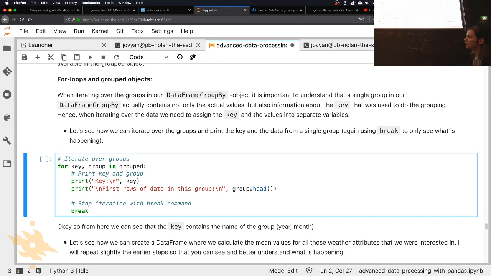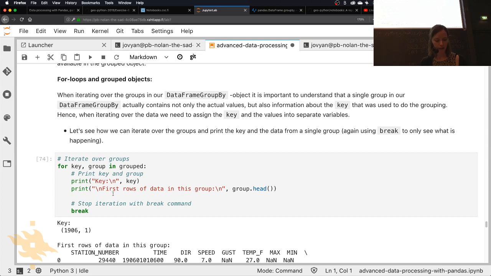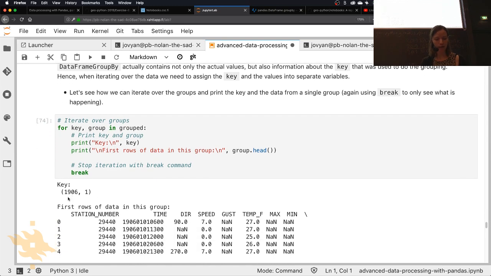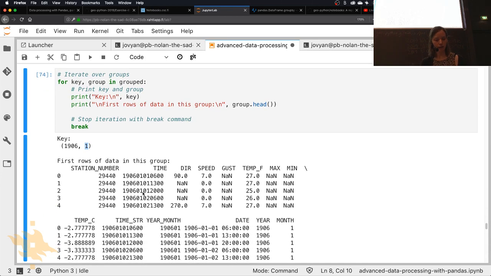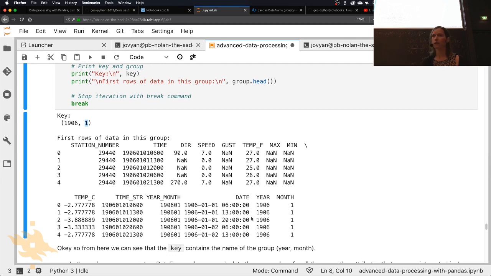This is again a bit different than the basic for loop, for example with lists. The group object contains information on the name of the group, so in this case the combination of year and month, and then the group is the actual data, so the data frame for that month. And if I print this, again only for the first round, I get the key, which is 1906, and then 1, so January 1906, and then these would be the values for January 1906, right?